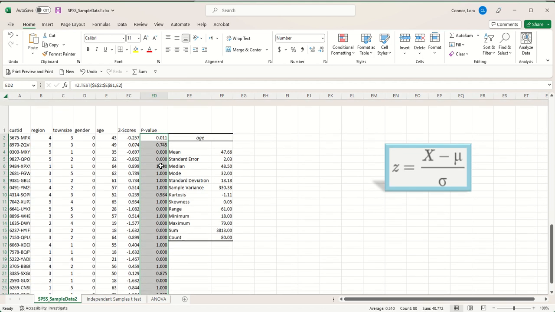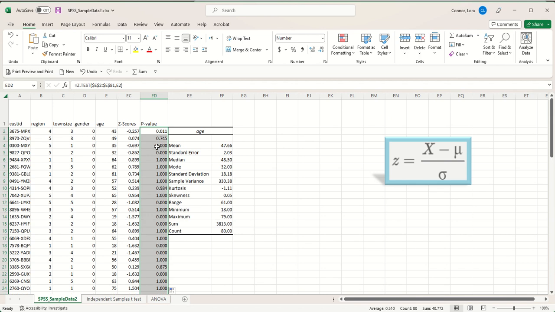And there we go. And now we have the p-value for the z-score for every age, every person's age. And any age that is 0.05 or less, you can assume that it is significantly different than the average of scores. So that's how you do these z-scores and p-values in Excel.